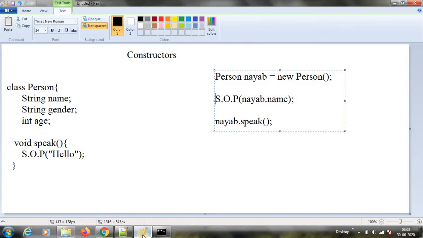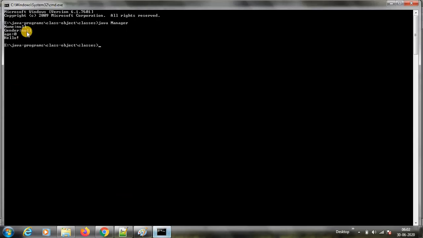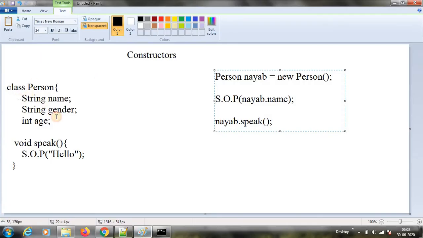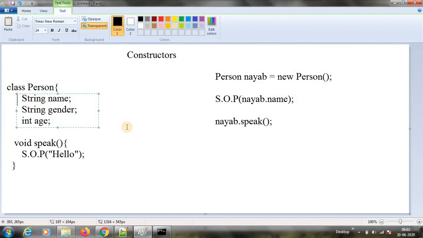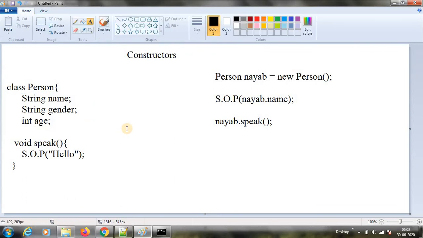Okay, let's go back again. Person, so this is the class. This is the output we got. See, the output is name null, gender null, age 0, hello. See, this state, whatever we have defined, is coming all nulls, which is not much useful for us, right? So for that, what we need to do is go for constructors in Java.